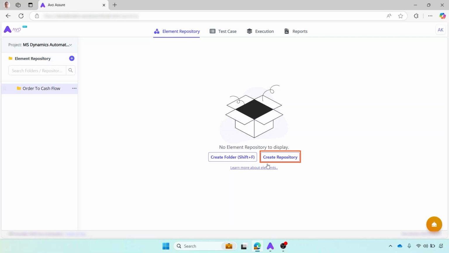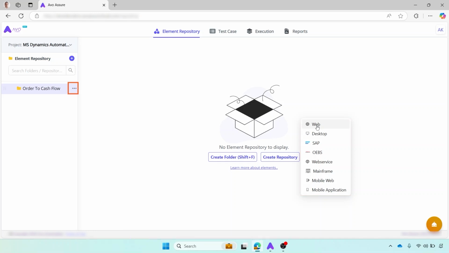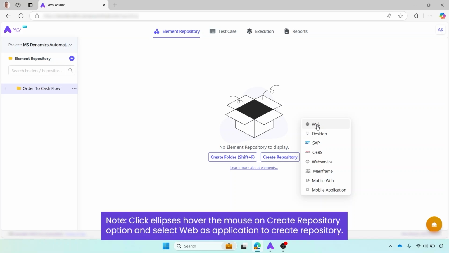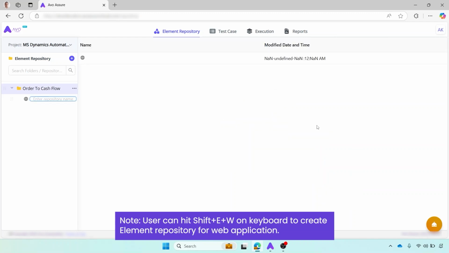Click Create Repository button and then select Web as application type from the list to create element repository for web-based AUT. Users can select other options from the list based on the AUT they are working with. Alternatively, users can also click the ellipses across the created folder, hover the mouse on Create Repository option and select Web as application, or press a shortcut Shift+E+W on keyboard to create an element repository for web application.